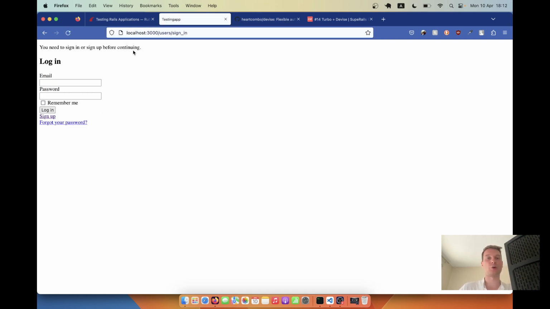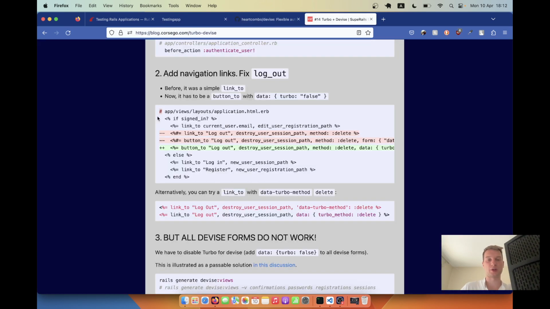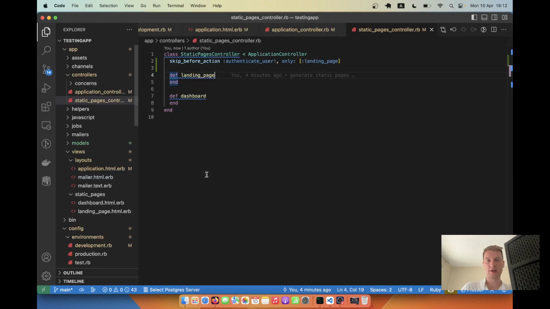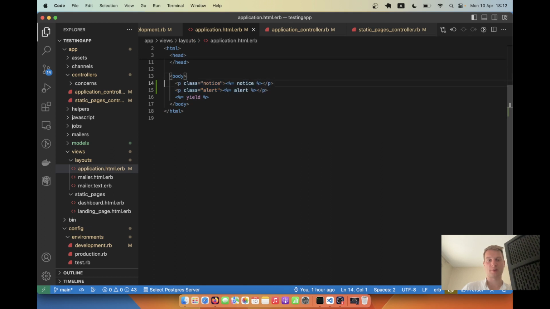And also let's add our default links to sign in, sign out. I already have them copied here. So I'll go to application HTML and just paste them so that we don't waste time on this.